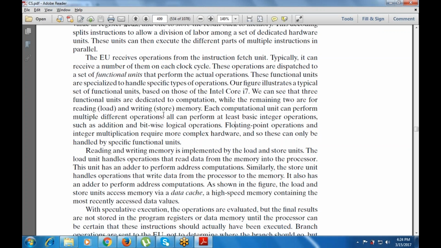And we can see that there are three functional units dedicated to computations, while the remaining two are for loading and storing, that is reading and writing the memory. Each computational unit can perform multiple different operations, and all can perform at least basic integer operations, such as addition and bitwise logical operations. Floating point operations and integer multiplication require more complex hardware, so these can only be handled by a specific functional unit. Reading and writing the memory is implemented by the load and store units. The load unit handles operations that read data from the memory into the processor, and it can also be used to perform the address operation, which will be stored in the data cache.